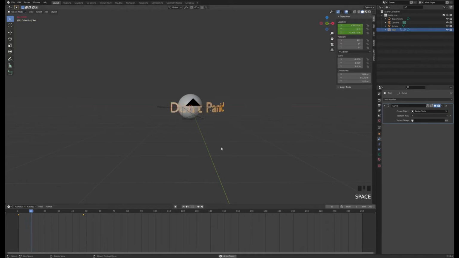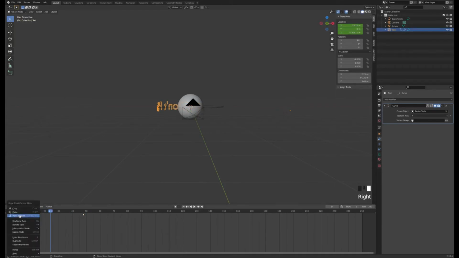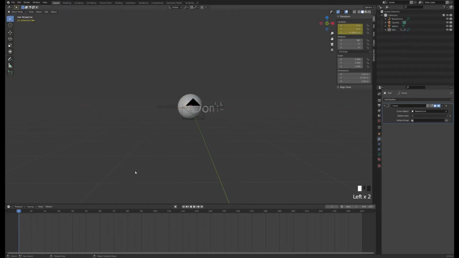If we go back to the beginning, hit space to run it, we can see it orbits. It's not quite right. It eases in and out, which we don't want. We want it to look like it's always been orbiting, so we're going to select that first keyframe, and we're going to go interpolation mode. I'm going to set it to linear. And now when we play it, it's going to look like it was always moving, no acceleration. Perfect.